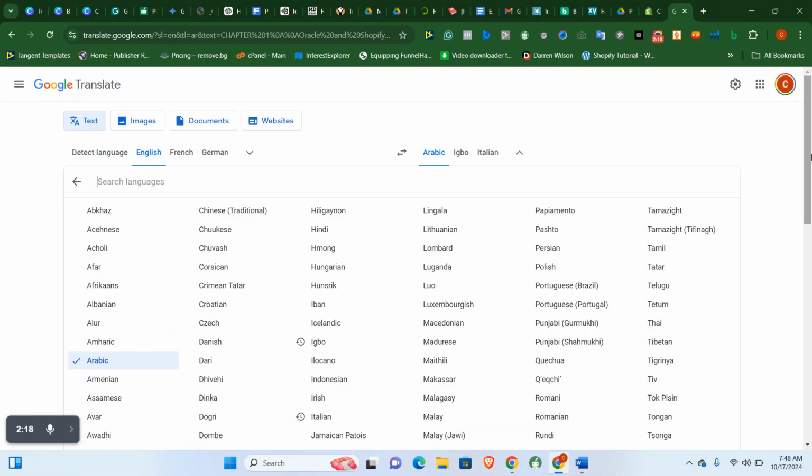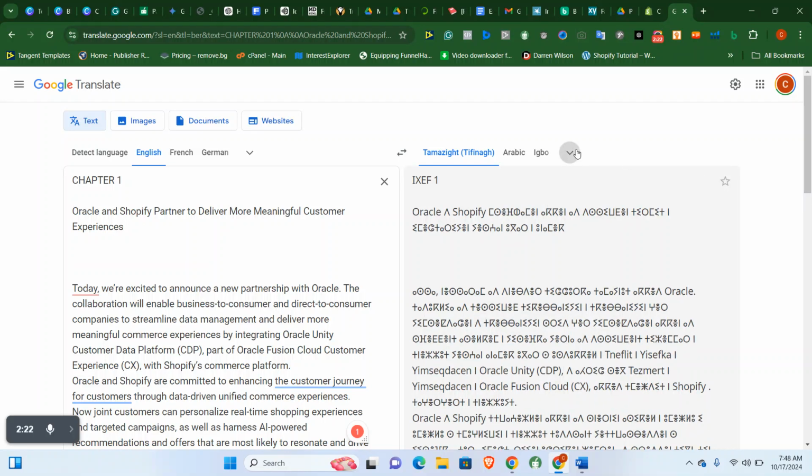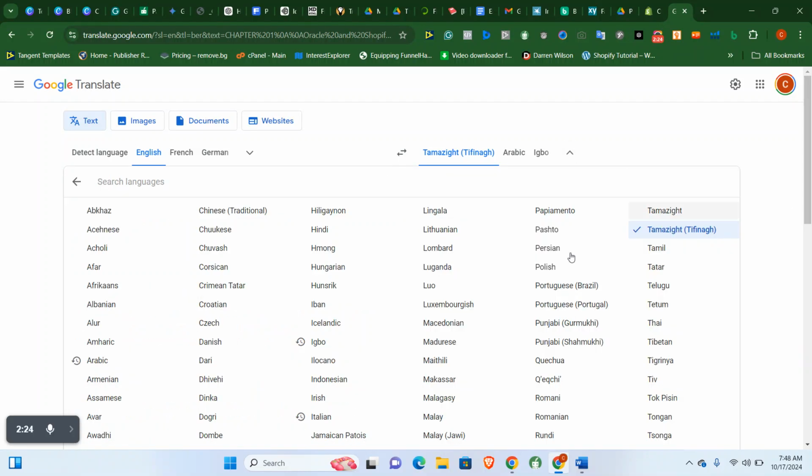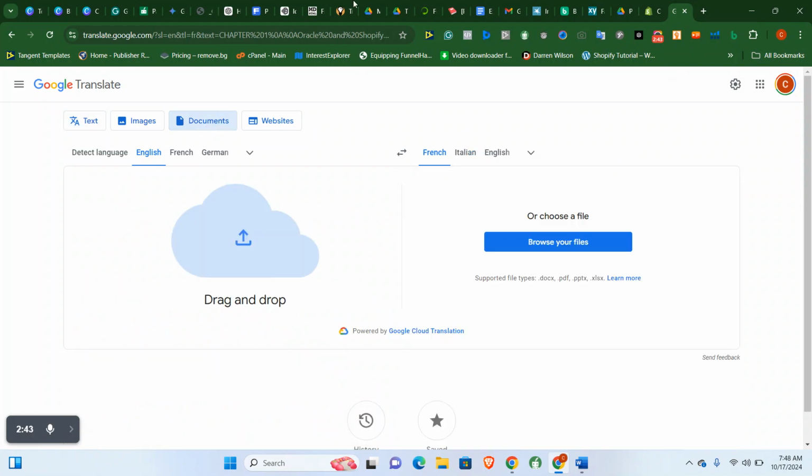You want to translate to Chinese language, this is Chinese language. So you can actually write anything you want and translate to Chinese or any language of your choice. All right, so let's look at the document, which is the main sole purpose why we are here.